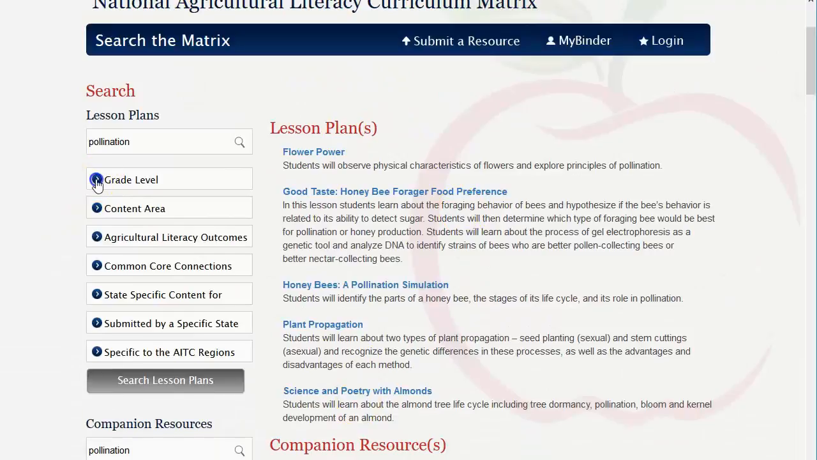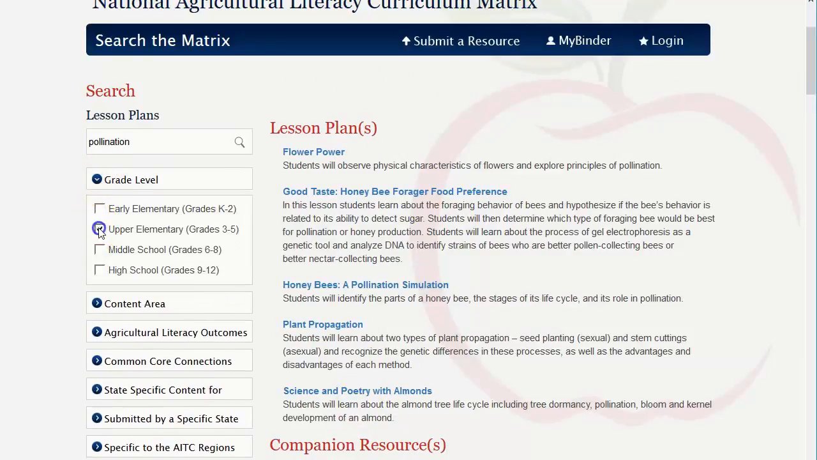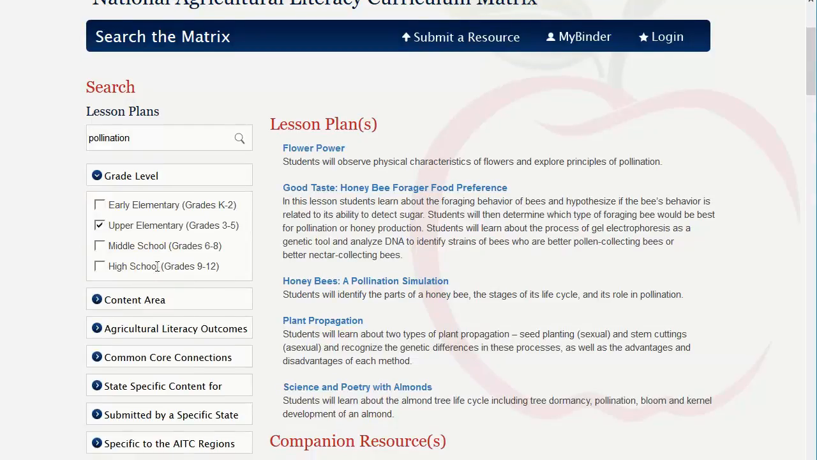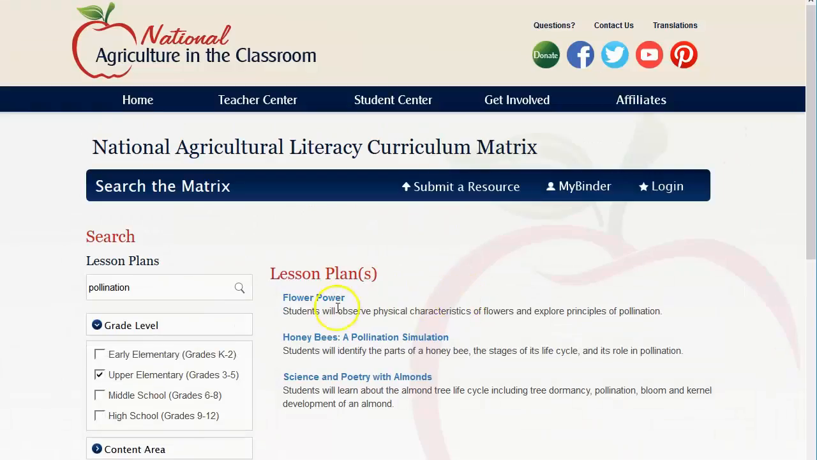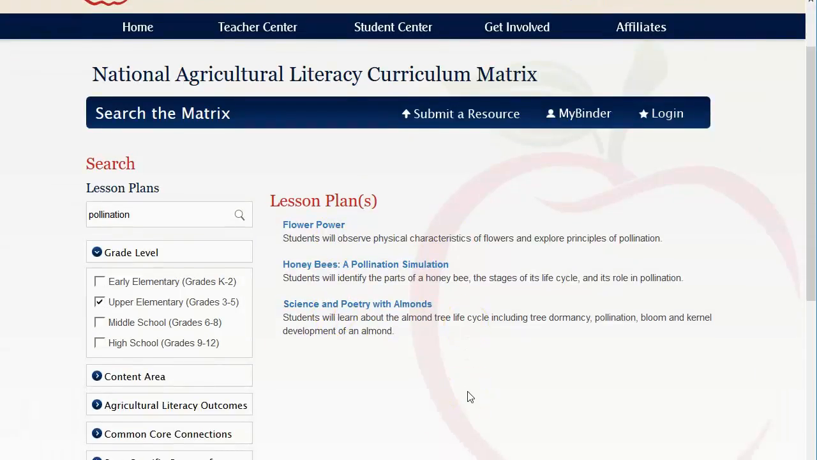We could have searched by grade level as well. Like, for example, if you wanted to say, I have a great idea for upper elementary on a lesson plan on pollination, you add that as a filter and then search. Now you've got these 3 other lessons. So that's another way to see if there's already some instruction.